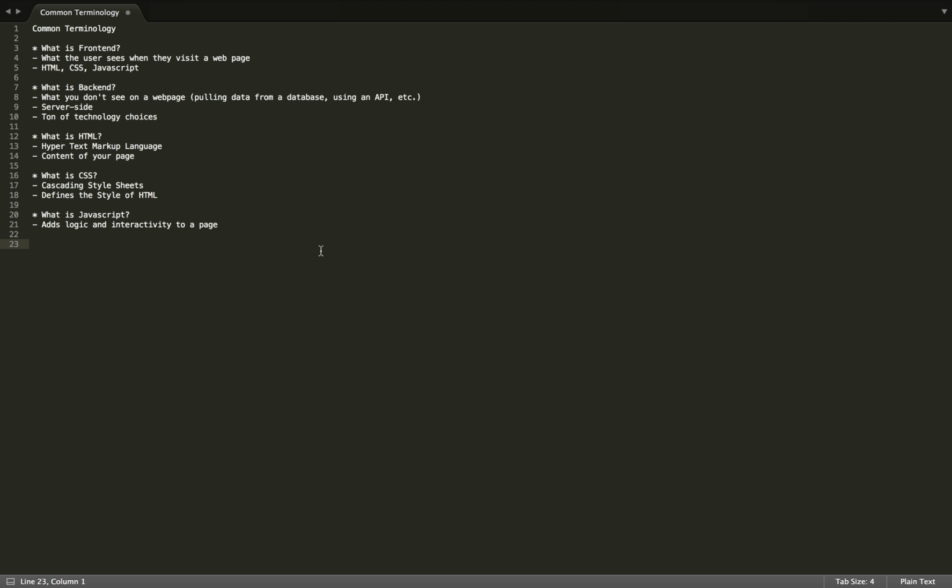Hey guys, so I wanted to spend a little bit of time talking about common terminology that you'll hear all the time when talking about web application development. So first, what is front end or front end development? It's essentially what a user sees when they visit a web page.